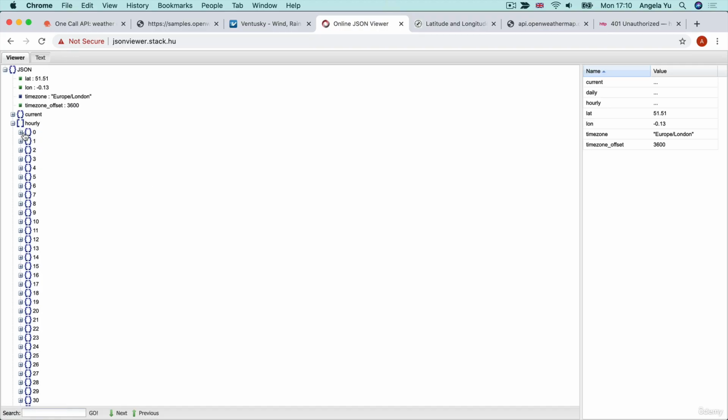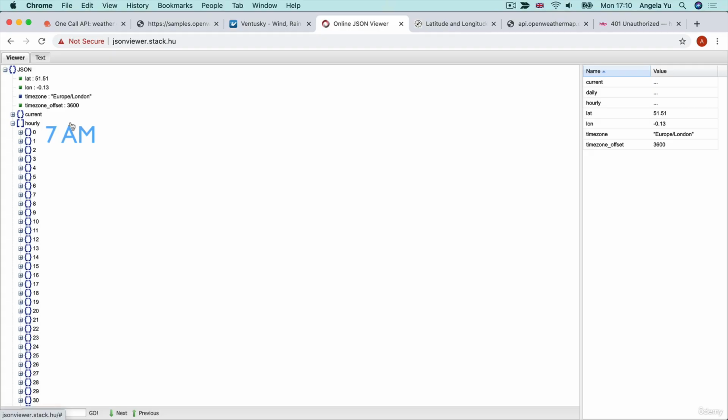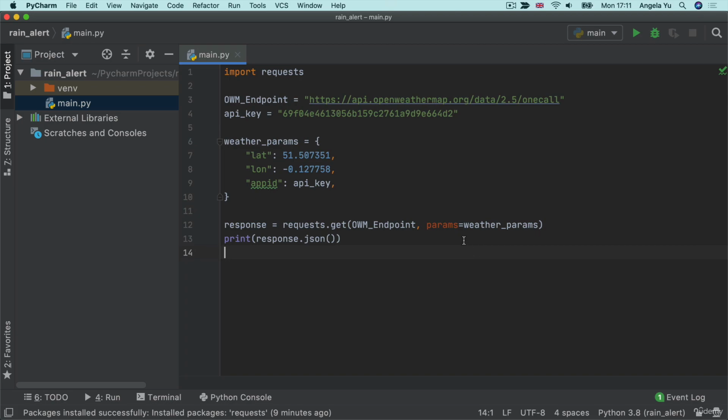Now we're only interested in the next 12 hours, because if you imagine the script is run at 7 a.m., then plus 12 hours, that's going to be 7 p.m., by which time hopefully I'm already on the way home and I don't need to worry about whether it rains or not. That's the goal.